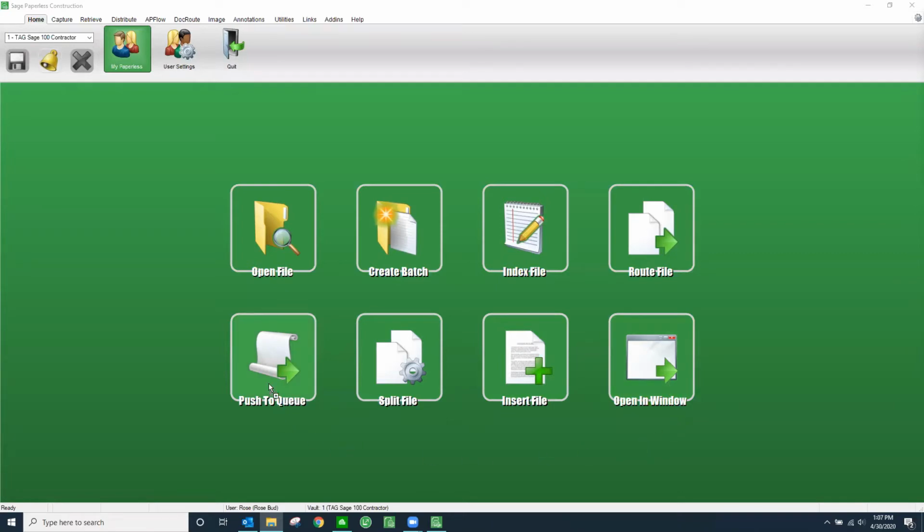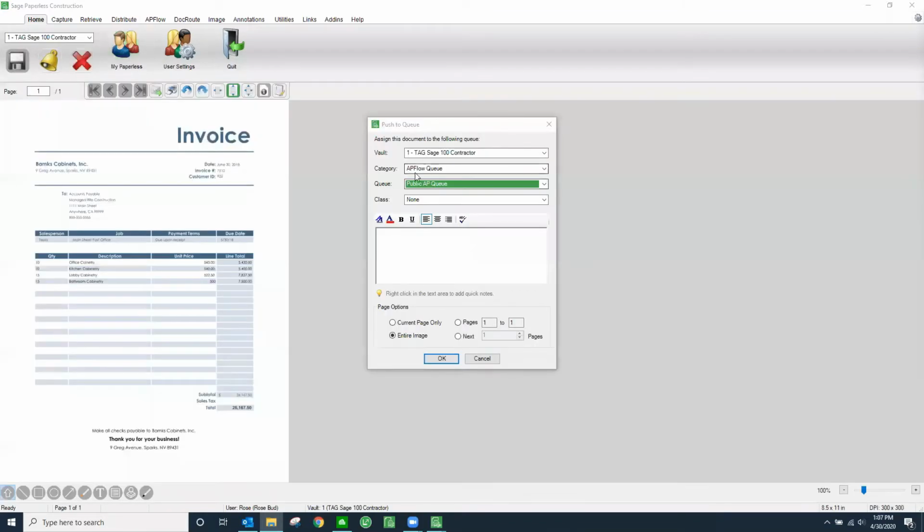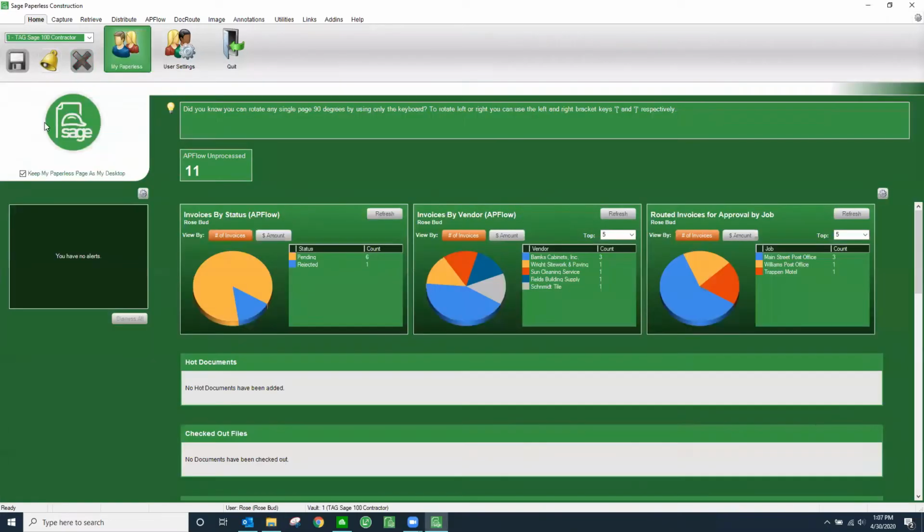So what I'm actually going to do is take this invoice and push it to a queue. And the queue that I want to push this to is my standard, my public AP queue. So it's showing me an image of that document that I pulled over, and I'm going to put it into that queue. So that is what I did there. Okay, so now I'm signed in as Rose, and she is my AP processor.